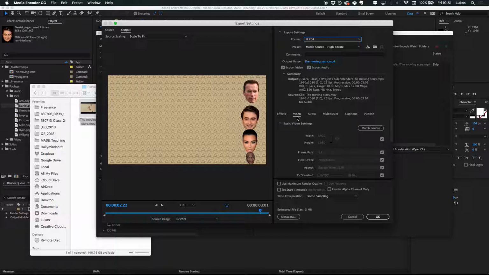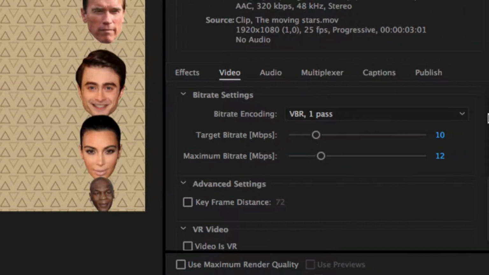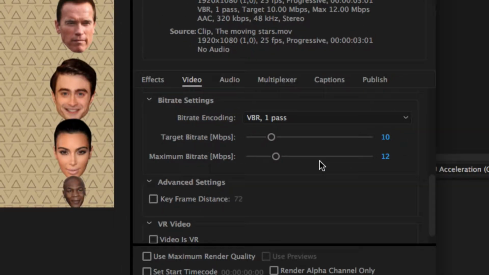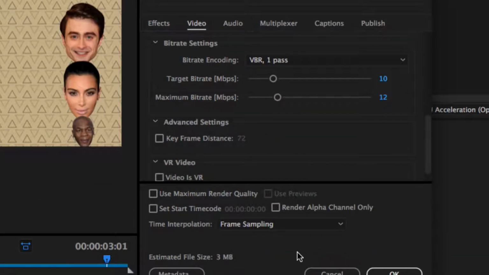What we want now is to be in the video tab and scroll down until we see bitrate settings. A little bit more and a little bit down. Exactly. Bitrate settings. Here we see target bitrate, maximum bitrate. This means basically that we can define that 1 second of the video is allowed to have a file size like that.